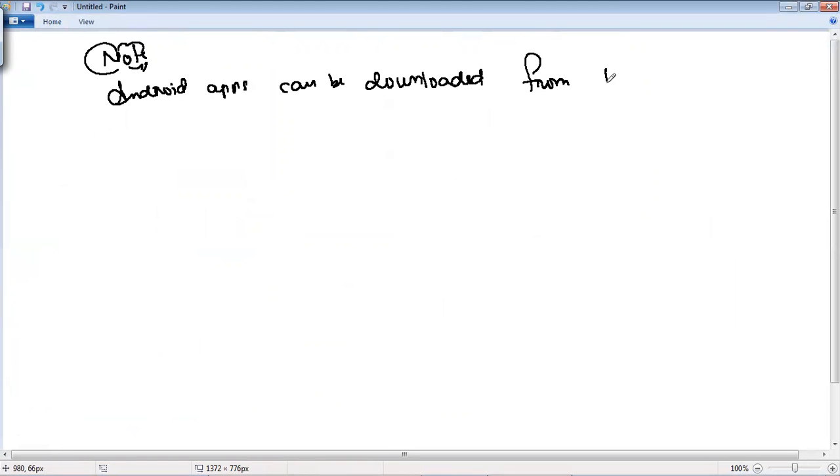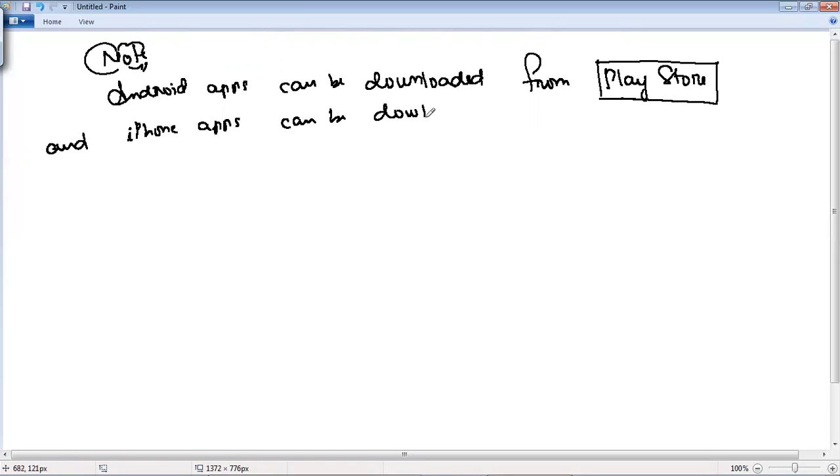Now one thing more. See, note: Android apps can be downloaded from Play Store, and iPhone apps can be downloaded from App Store. Just remember this.